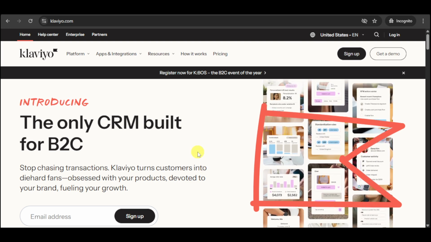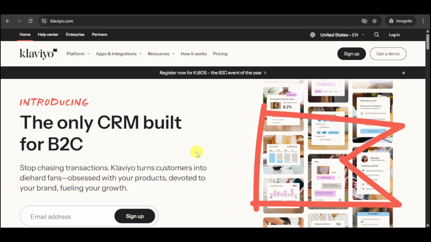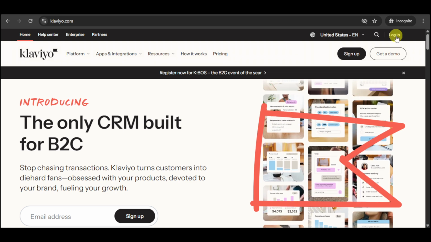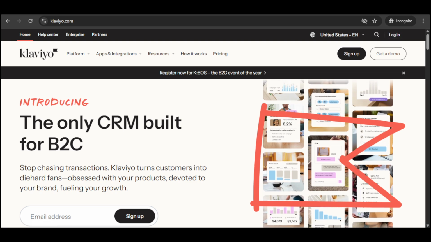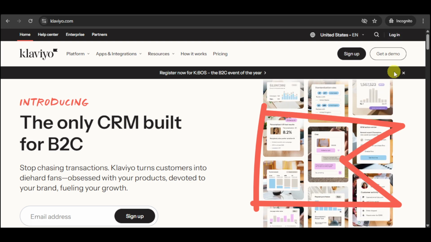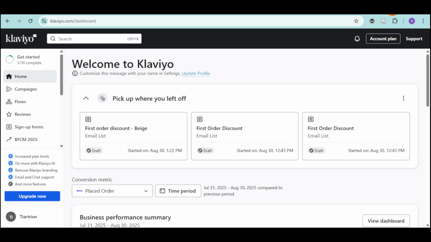Now, if you already have an account or you have successfully onboarded already, proceed to click on this login option that we can see right here. Since I already have an account, let me head over and log in. Now here is my Klaviyo dashboard. So what we can do is we just need to head over right here into this part.